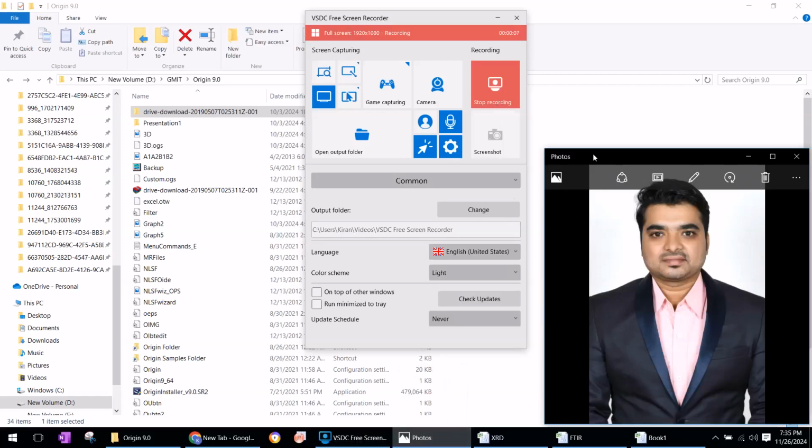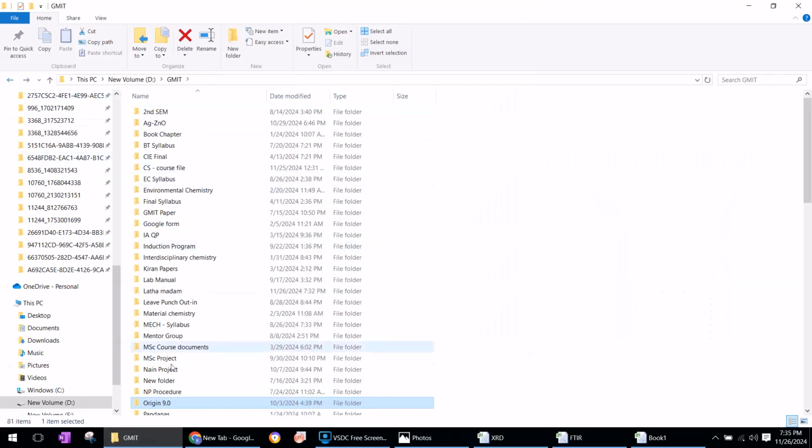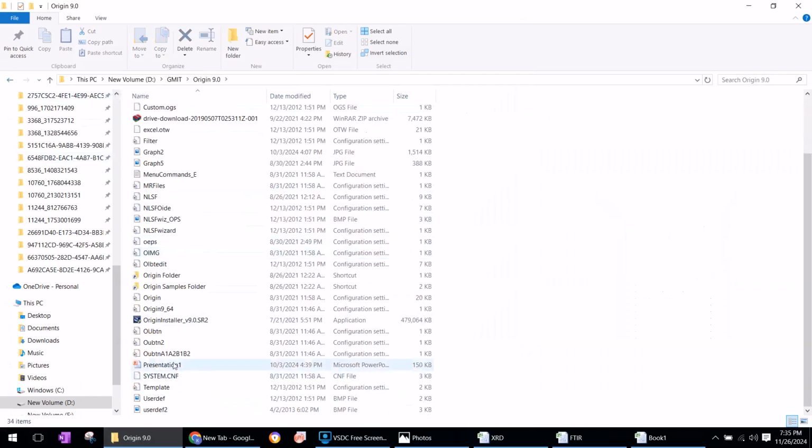I am going to show you how to plot a graph using any Origin version software, whether it may be an XRD, FTIR or UV or any kind of graph. So we need to first install Origin. So here we have the Origin software. Here is the installer. Once you click on the installing executable file, it will lead you to the installation procedure.